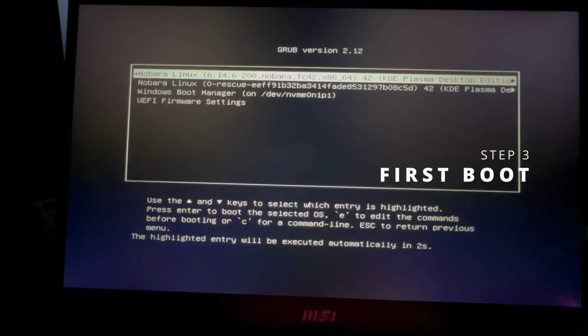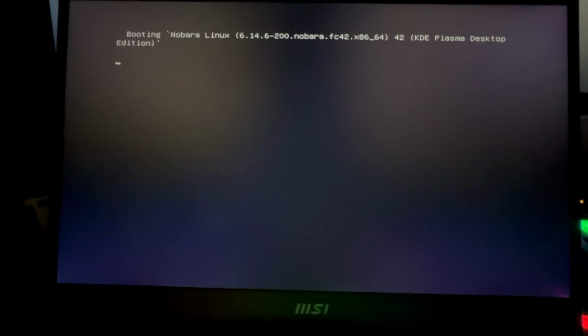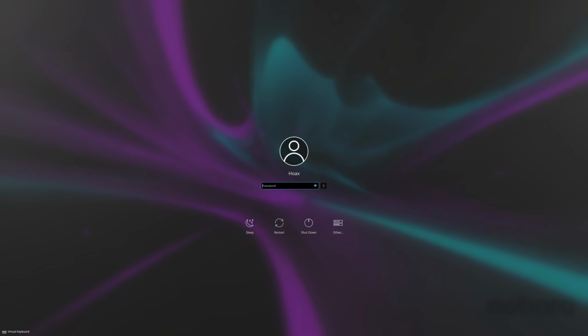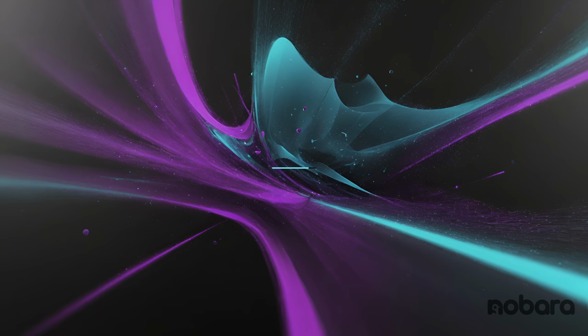Once you get to this point, just let it boot, or you can go into Windows, you saw it there. And I'll see you once Nobara finishes booting up. Once your computer boots up into Linux, you're ready to go. You'll be greeted with the login screen, so put in your nice easy password and hit enter. And you'll be logging in no time.